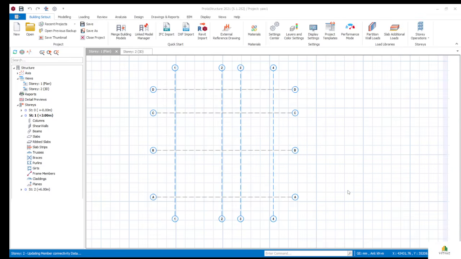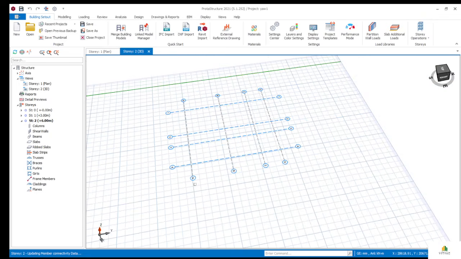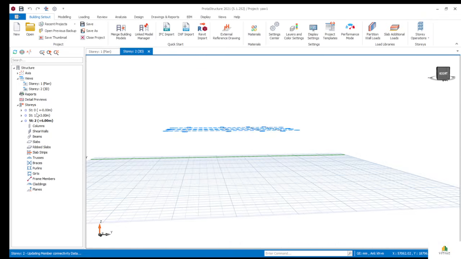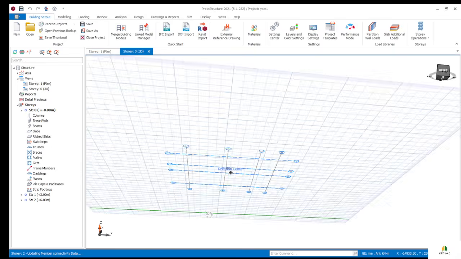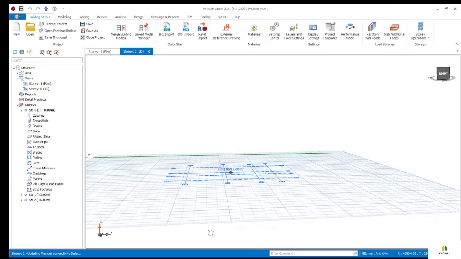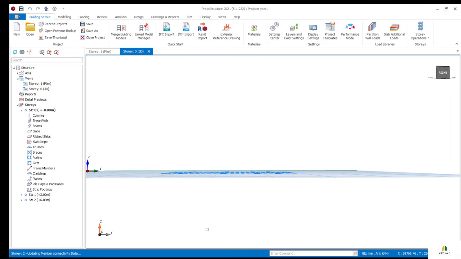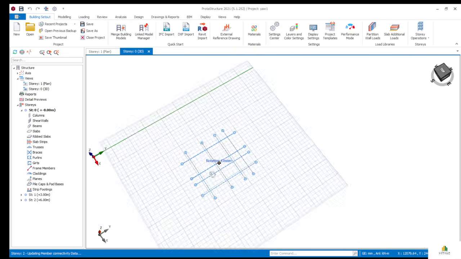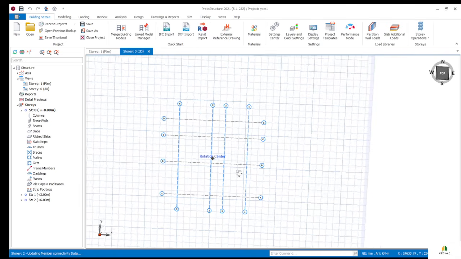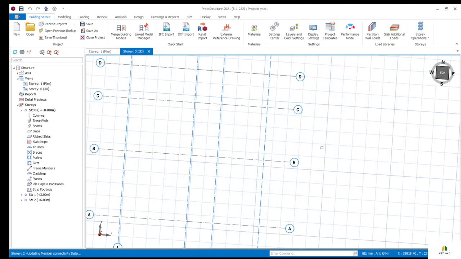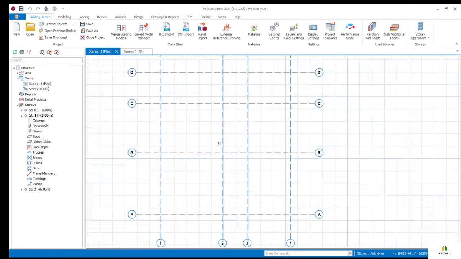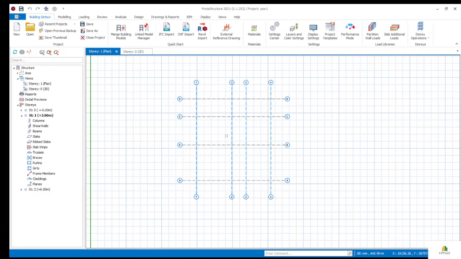Then you click OK. Then you can see that when you go to 3D, let's go to this here. So your foundation depth will be somewhere. Yeah. So that's how it is. So this is how we will generate, let's go to plan. So this is how we will generate our stories and also grid lines.